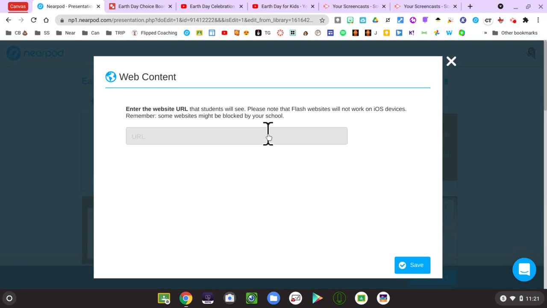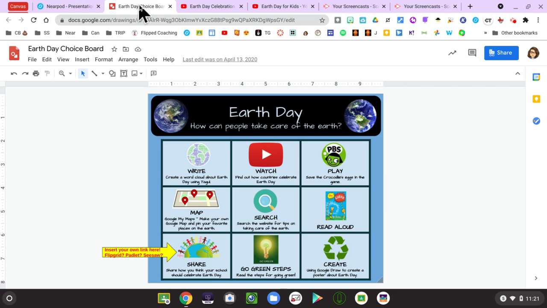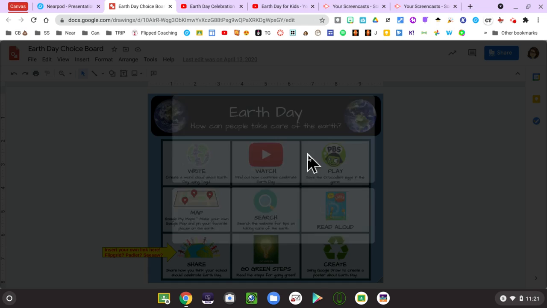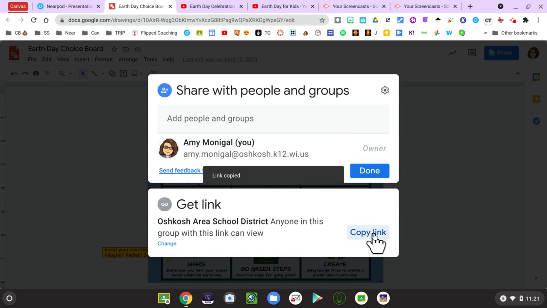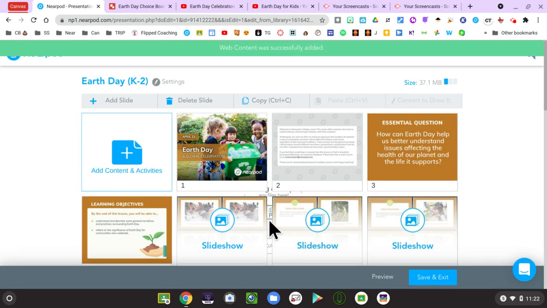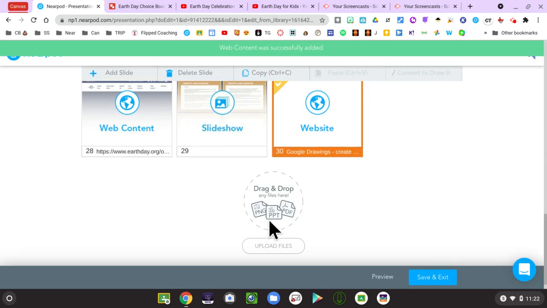So let's click here and it's going to ask for the website URL. So we're going to go here, click the share button. It's already set, so anybody with the link in Oshkosh can open it. So I'm going to go ahead and copy that link, and let's head back to the Nearpod and paste it. I can test this link to make sure it's working. I suspect that it will, so I'm going to go ahead and save. And then, of course, it placed it right at the end.